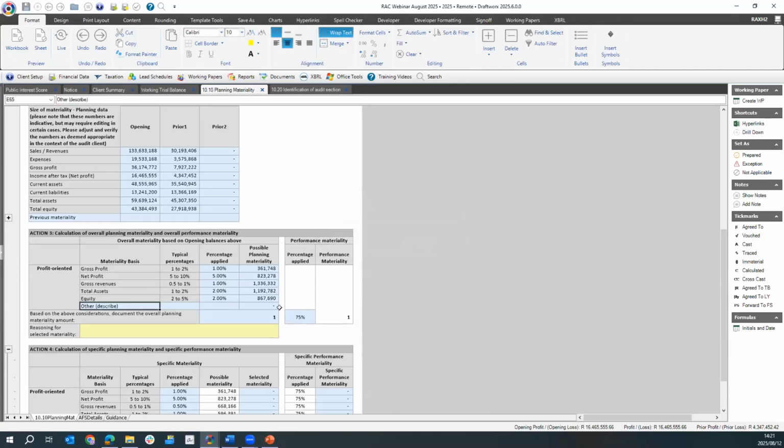Now, you'll note that we have an other, which I can describe. So in the event that I did want to use 3% of gross revenue or maybe something else for consideration, I can edit the description in other. I can go apply my typical percentage there. I can utilize the percentage applied to give me the possible planning I was looking for. All right, so this is just an alternative to if, for whatever reason, you have a different basis you would like to use or a different percentage that is over and above what we have on our working papers.